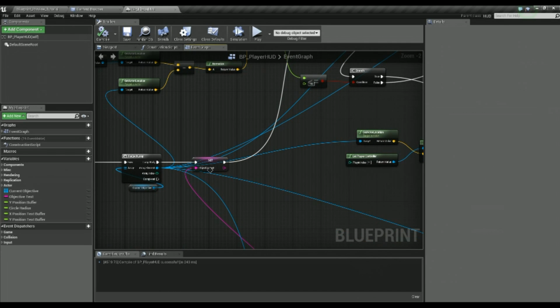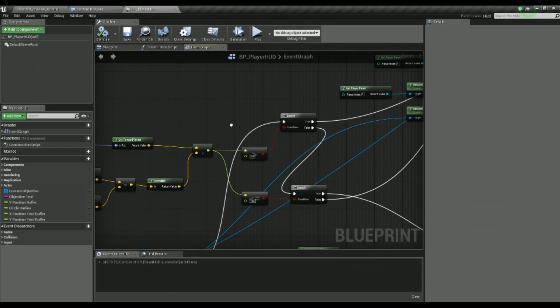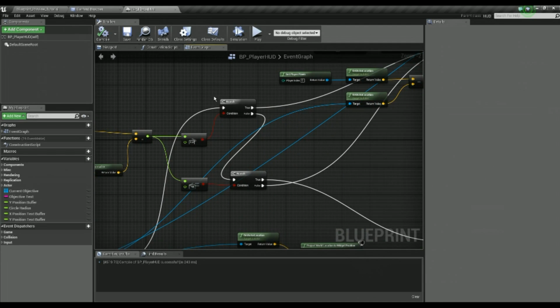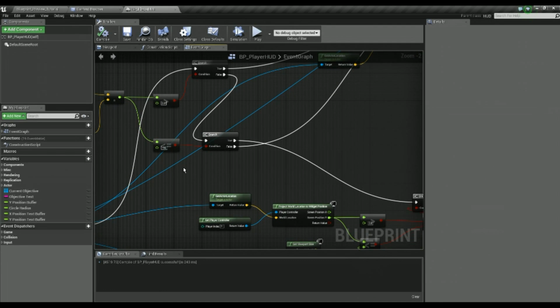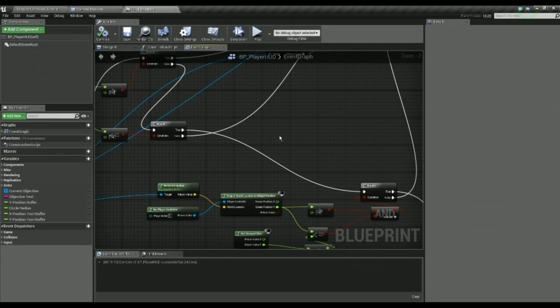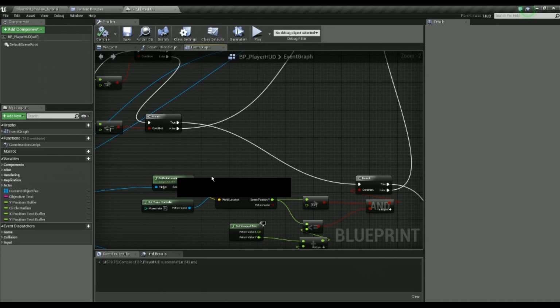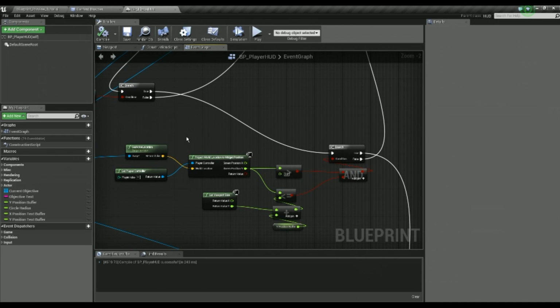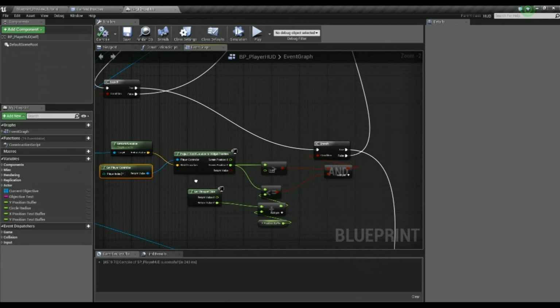Now basically, when we set our objective text, past that, we first do a branch to check to see if this value is greater than 0. If it's not, we then check to see if this number is less than or equal to -0.66. If it is, what we then do is check to see if the objective's location is on screen in the Y. And how we do that is we get the objective's location, we use the project world location to widget position by getting the player controller and then using the actor's location as the world location.